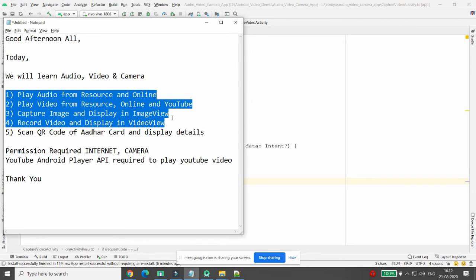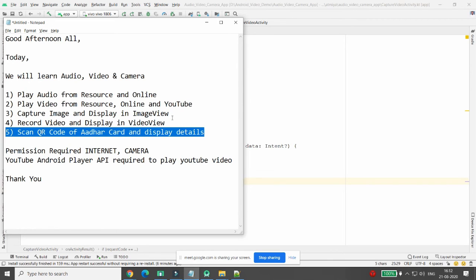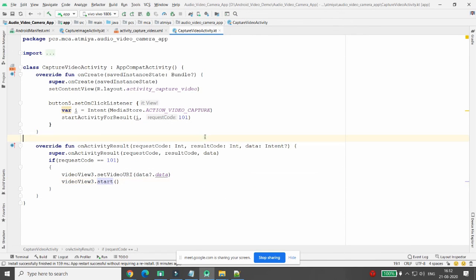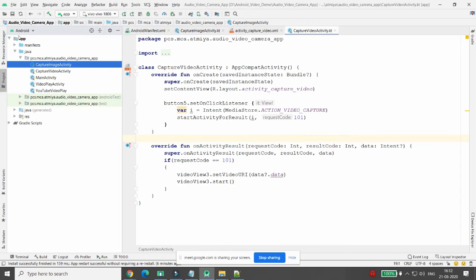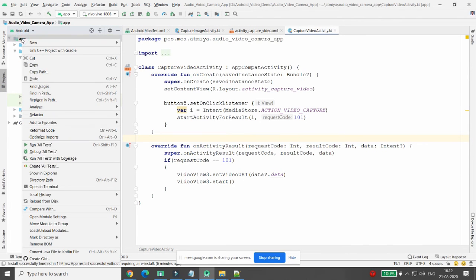That is, play audio from resource and online, play video from resource, online and YouTube, capture image and display in ImageView, capture video and display in VideoView. Now I am moving to another, and that is really interesting. That is, scan QR code of the Aadhar card and display the details. It is again a very good concept, and for that you need to implement the Gradle file, right?